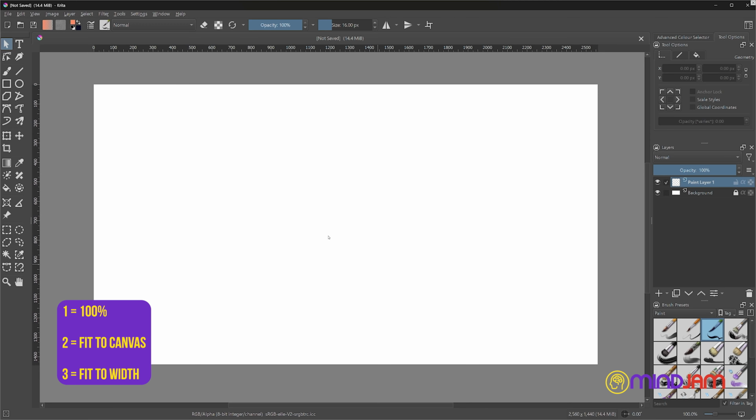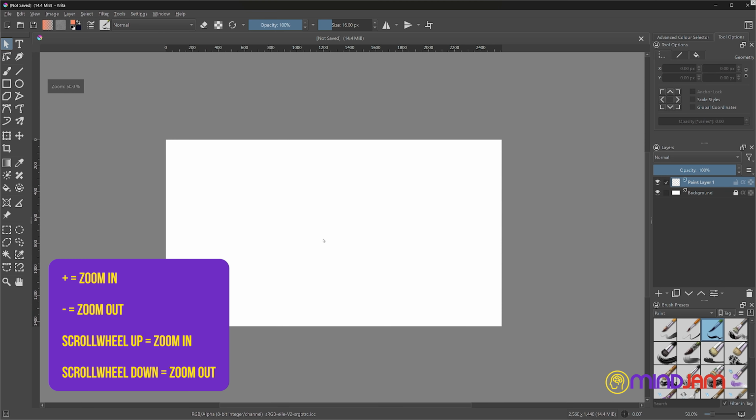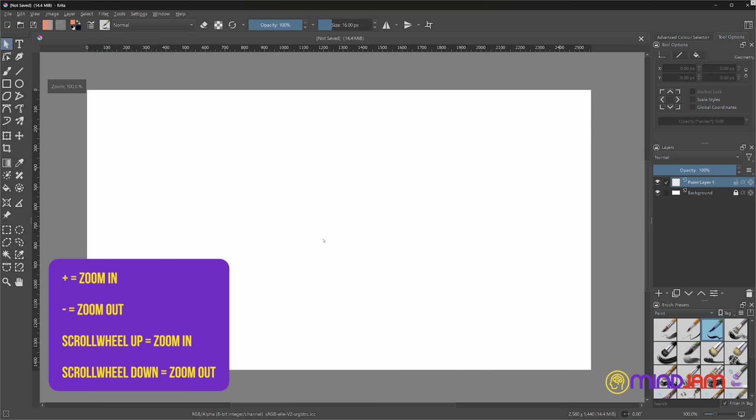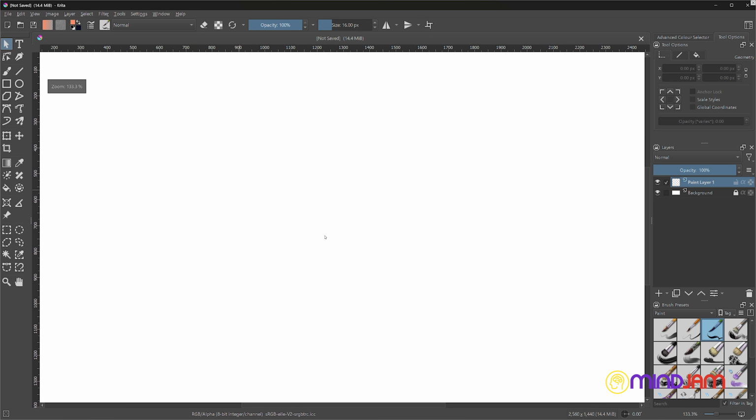Tap 1 to zoom to 100%, tap 2 to fit to canvas, tap 3 to fit to the width of the canvas. To zoom in and out, you can either use your mouse scroll wheel or tap the plus or minus keys.